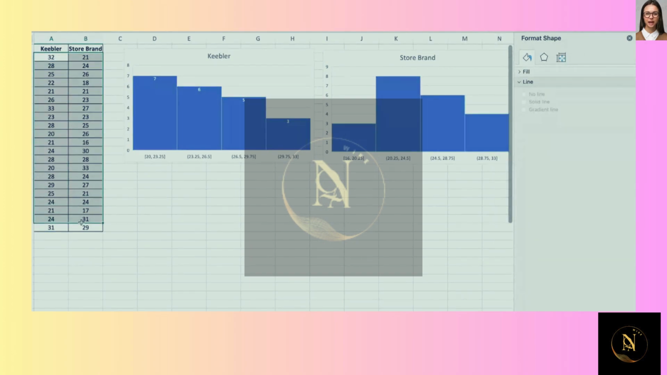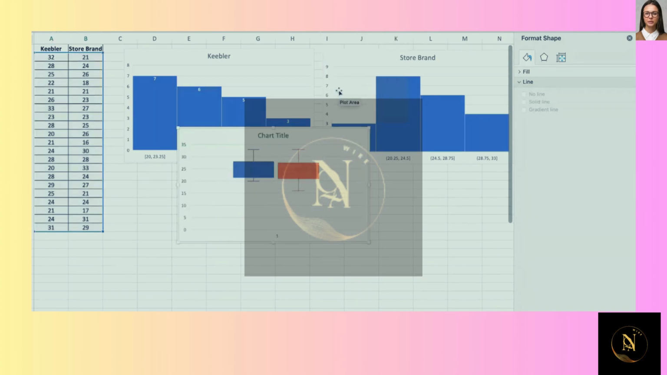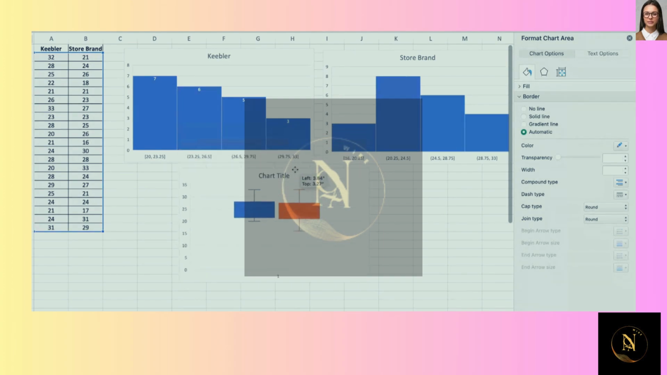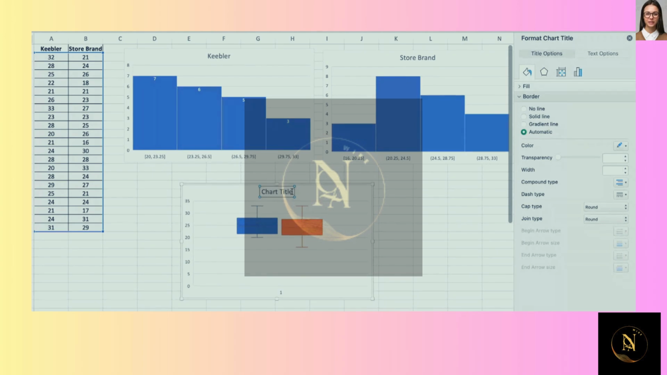It also wanted me to do insert and box and whiskers plot. So here's my box and whiskers plot. Number of chocolate chips in the cookies. So that is my box and whiskers plot.